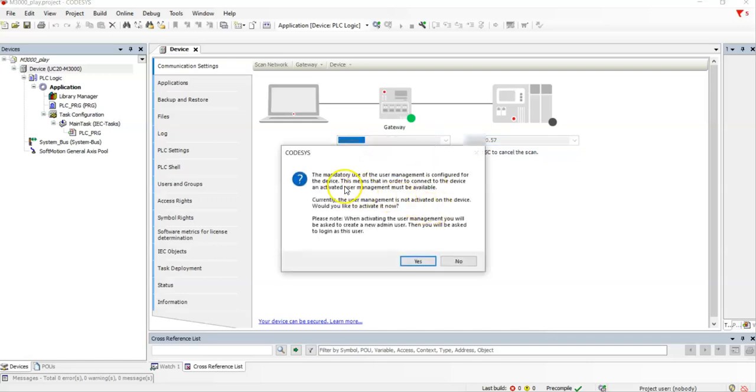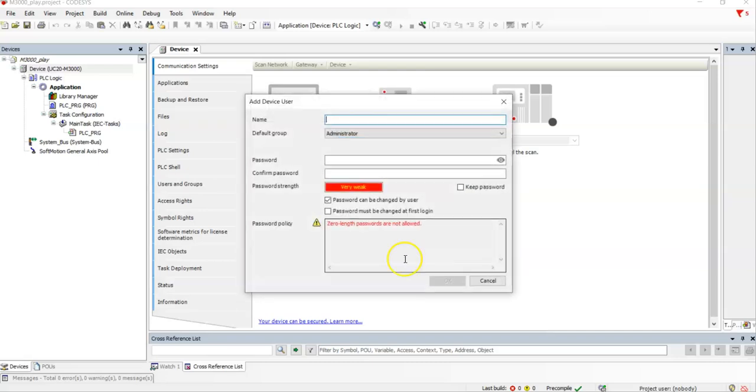Right, so you get this notice here. The mandatory use of the user management is configured for the device. This means in order to connect to the device, an active user management must be available. Would you like to activate it now? So we'll say yes. You get asked to create a new user, so I'm going to create a new user.